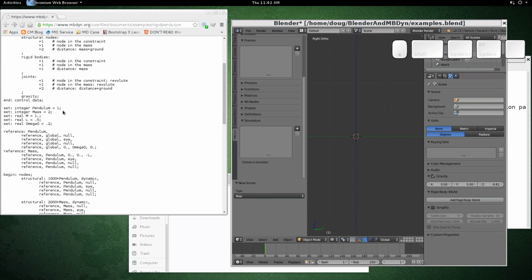What this shows is a pendulum and a mass as two separate nodes with a mass of 1, a distance between the pendulum and its grounded point of 0.5, and it'll start with an initial omega of 0.2 radians per second. And we're showing here two reference frames. The mass is being shown as having a 0 velocity and 0 angular velocity. So that's really more in the global reference frame in terms of its motion.